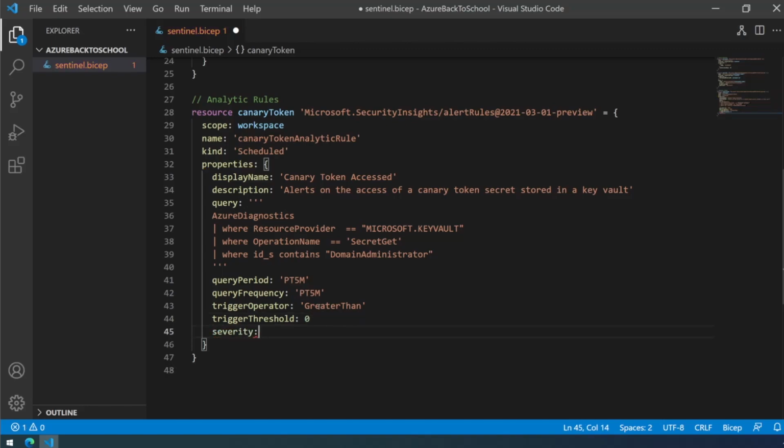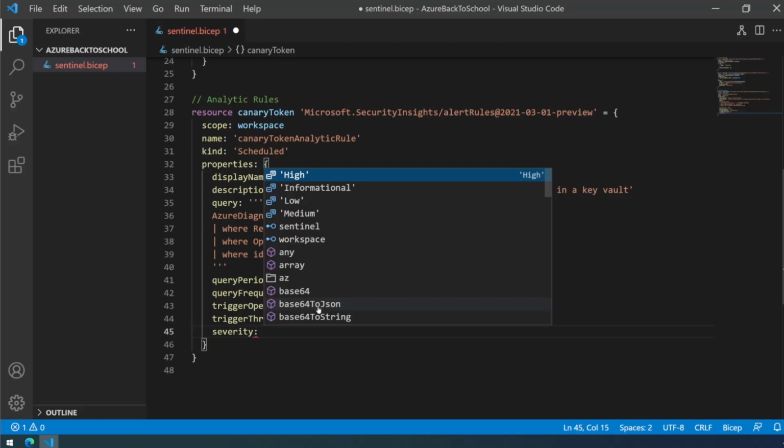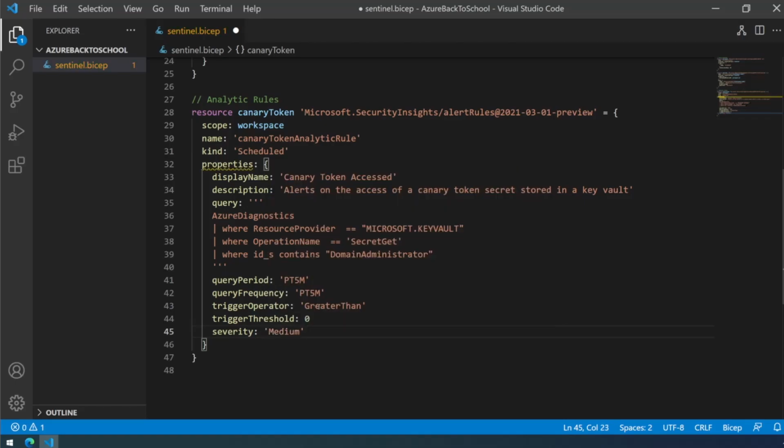Getting VS Code to do all the heavy lifting, hit Control Space, and I can see all the values that are valid for this particular property. So I'm just going to select medium for the severity. And then I need to give it the suppression duration. The suppression duration is how long to wait when an alert is raised before a new event will raise a new alert. Again, using the ISO 8601 time format, I'm going to specify a good healthy value of 1 hour.